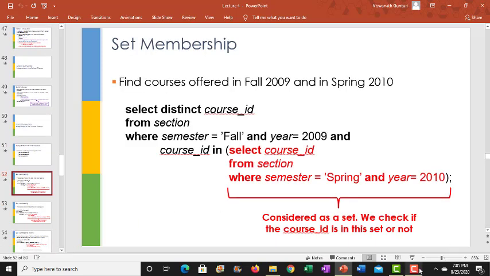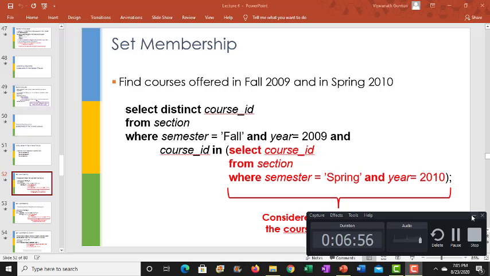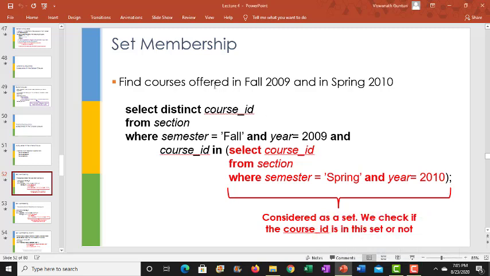Okay, so you might remember this query. We want to find all the courses which were offered in fall 2009 and in spring 2010, right? Previously we, I think, used the intersect operator to perform this. Let's try to see one more way, right? So let's see how we are doing.